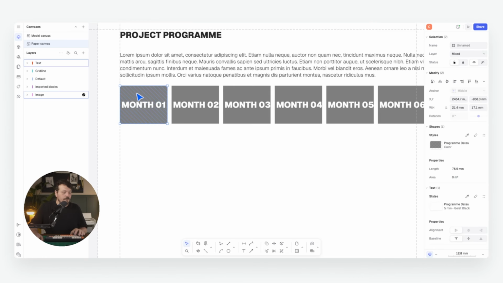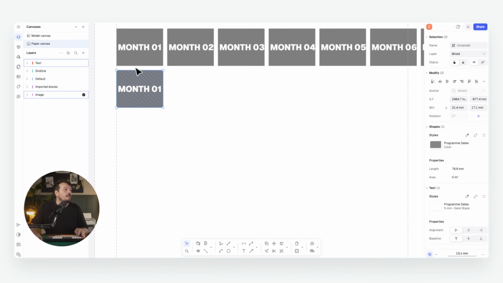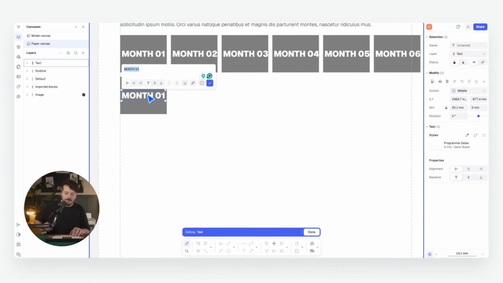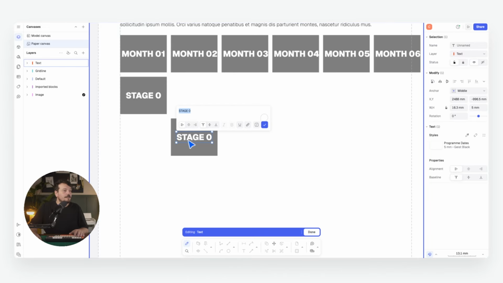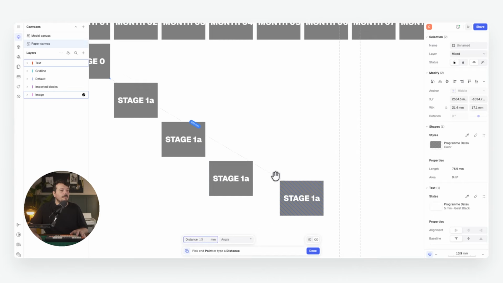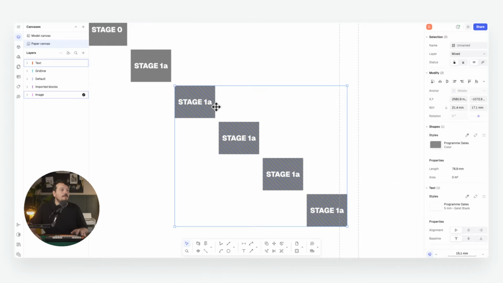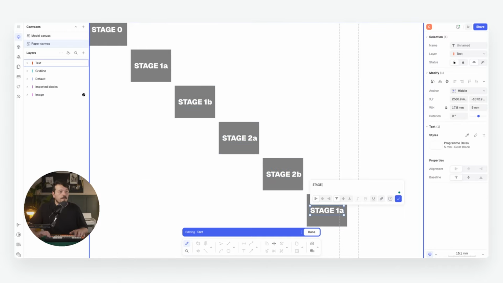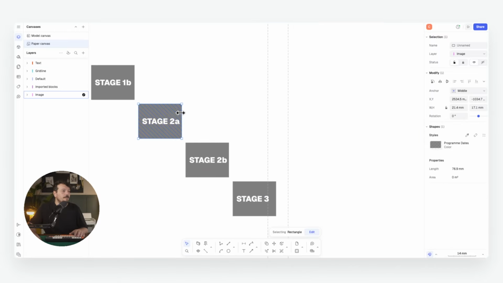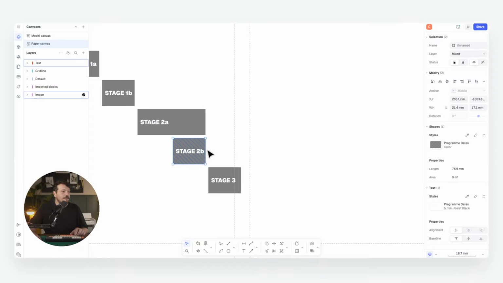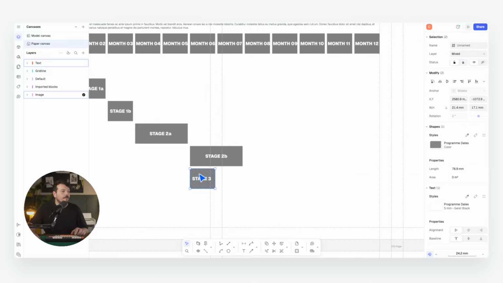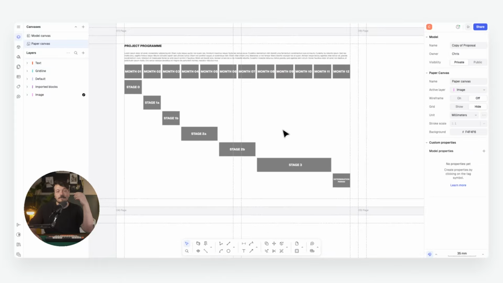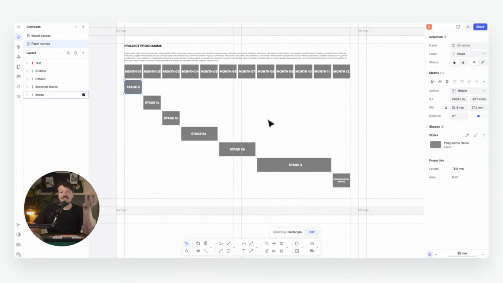And then from here we can copy some of these down and say maybe stage 0 is a month, and stage 1A, stage 1B is a month, stage 2A, stage 2B, stage 3. So maybe we'll set these to 2 months. You can see everything snaps nicely as well. Set that. So that's a sort of basic program, and we can obviously adjust these colors.